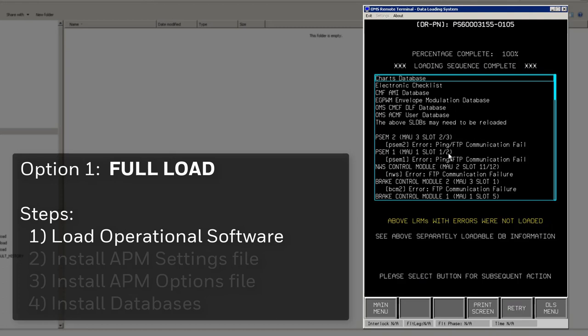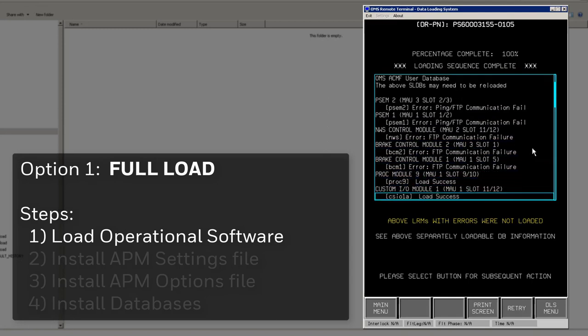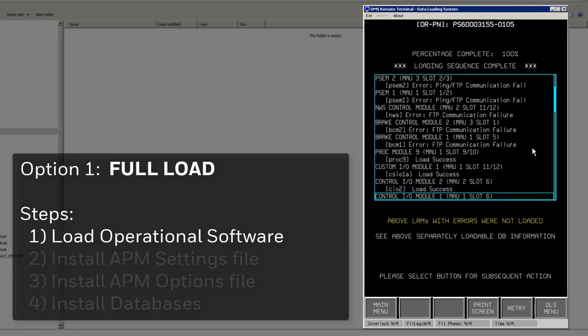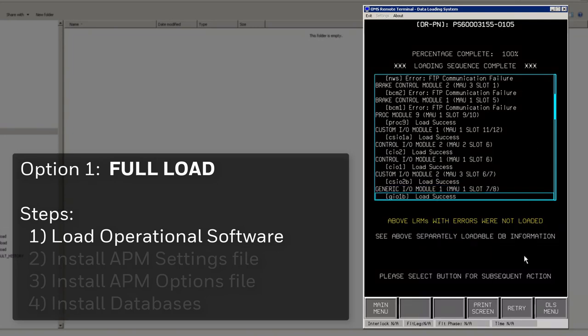After the load is completed, the percentage will show 100%. There will be an alert regarding the database installation that may be required, and the failed modules will be shown in the upper portion of the screen. As you can see in the video, there were some failure modules, and all the others will show as load success in the lower portion. You can scroll the screen and verify that.